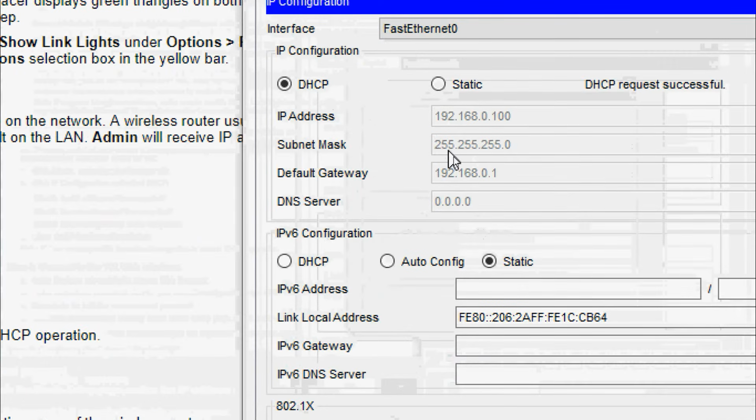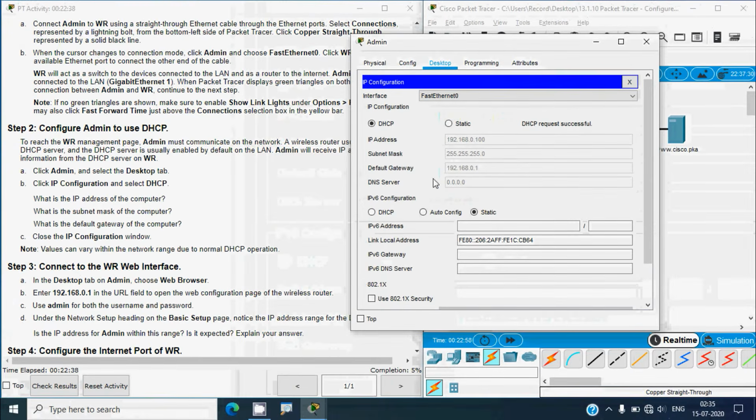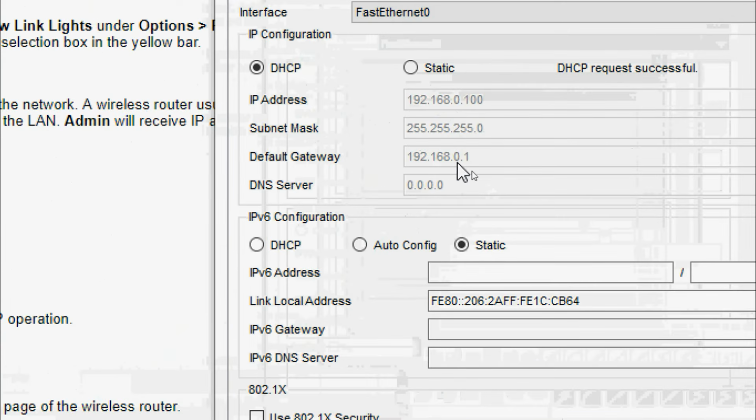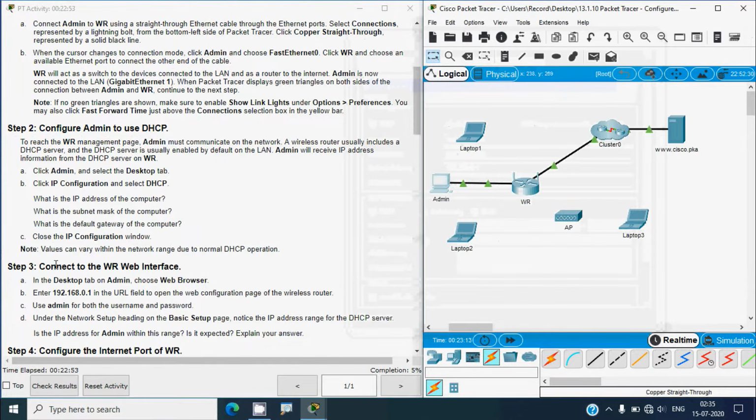Then what is the subnet mask of the computer? Here we can see it is 255.255.255.0. Then what is the default gateway of the computer? It's 192.168.0.1. Now close the IP Configuration window. Also, the given note says values can vary within the network range due to normal DHCP operation.